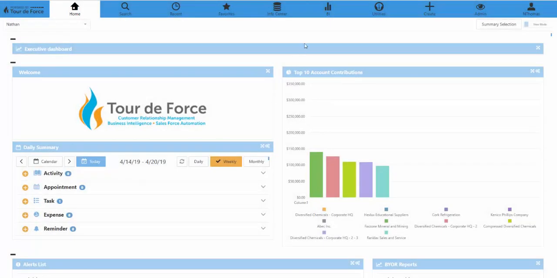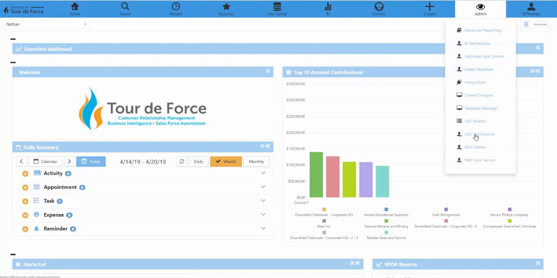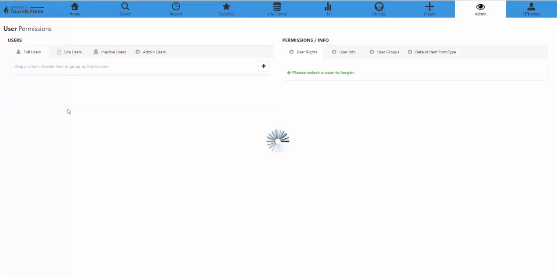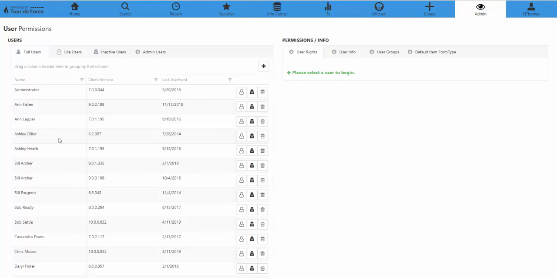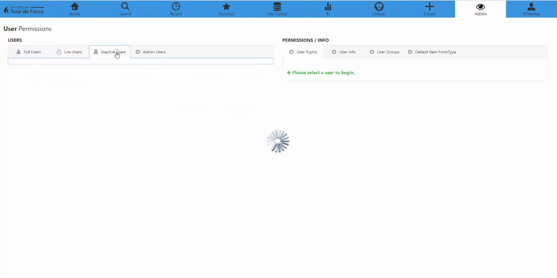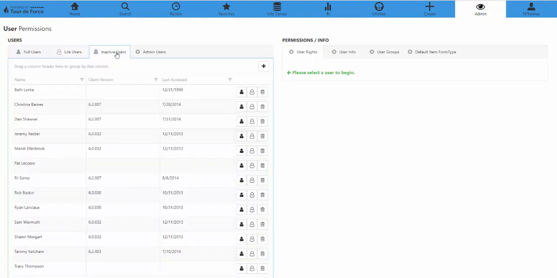User permissions in TdF Web. Under Admin, go to User Permissions. This will allow you to see who all is configured in TdF and what features or permissions they have access to. The first tab is our full users, and if you have any light users, they will show up under the Light Users tab. Under the Inactive Users tab, it will show all inactive users.